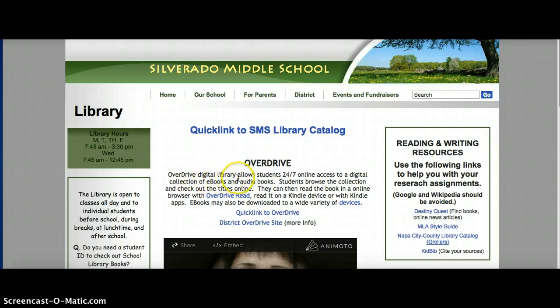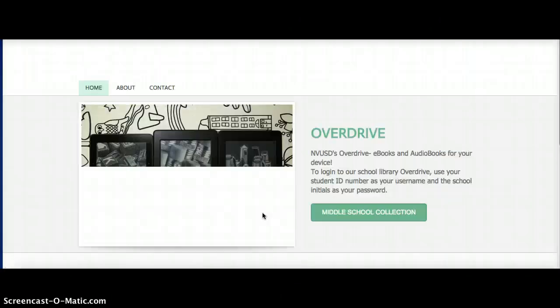Overdrive Digital Library allows students 24/7 online access to a digital collection of ebooks and audiobooks. Students browse the collection and check out the titles online. They can then read the book in an online browser with Overdrive Read, read it on a device like a Kindle, or ebooks can also be downloaded. Let me show you the quick link to the Overdrive book collection.